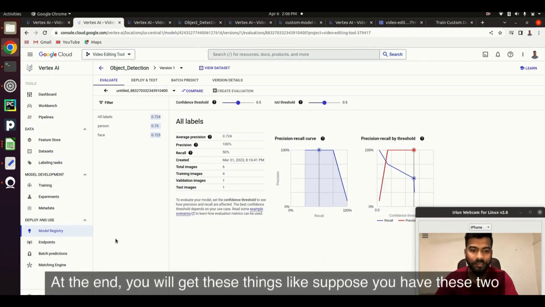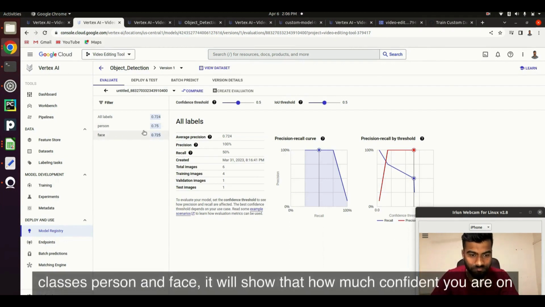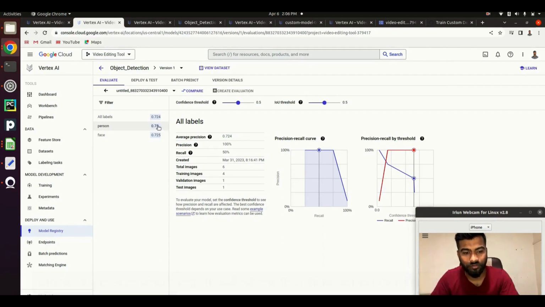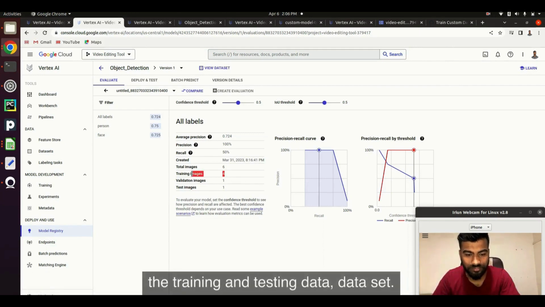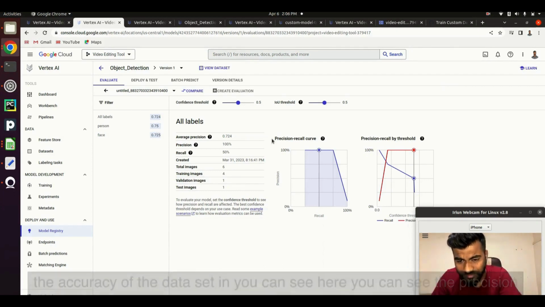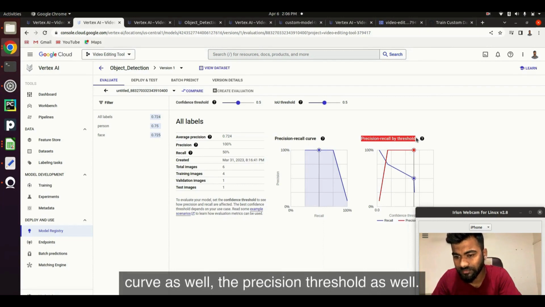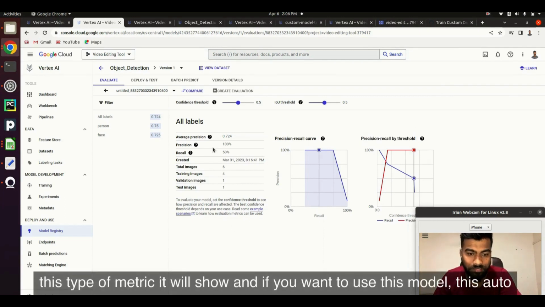At the end, you will get these things. Suppose you have these 2 classes, person and face. It will show how confident you are on the training dataset and on the testing dataset as well, since it has divided the data into training, testing and validation datasets. The accuracy of the dataset you can see here. You can see the precision curve as well, and the precision threshold as well. This type of metric it will show.